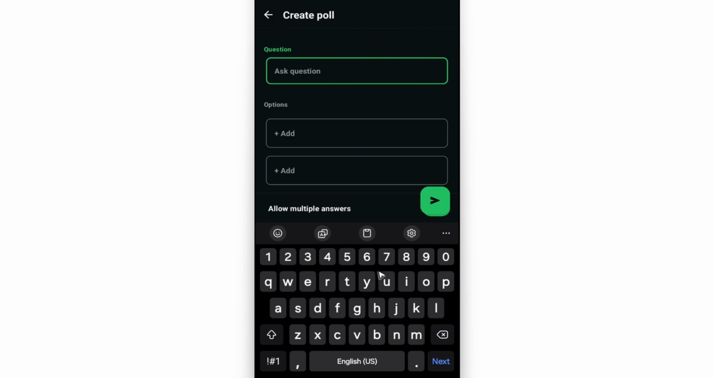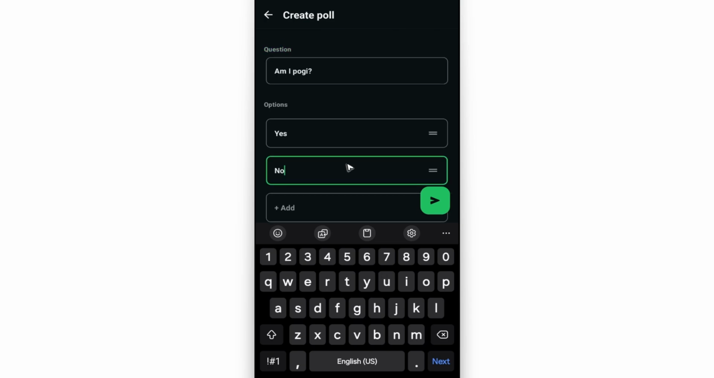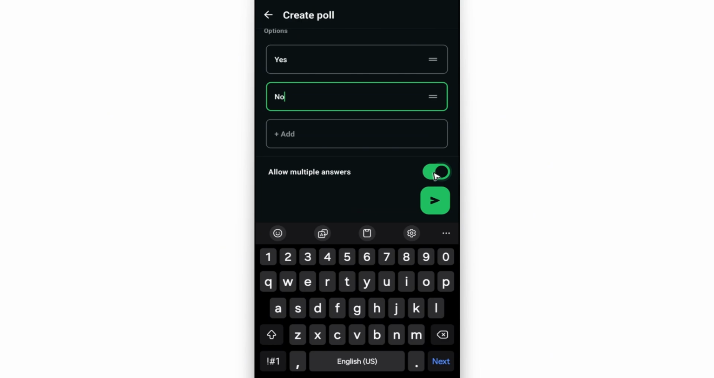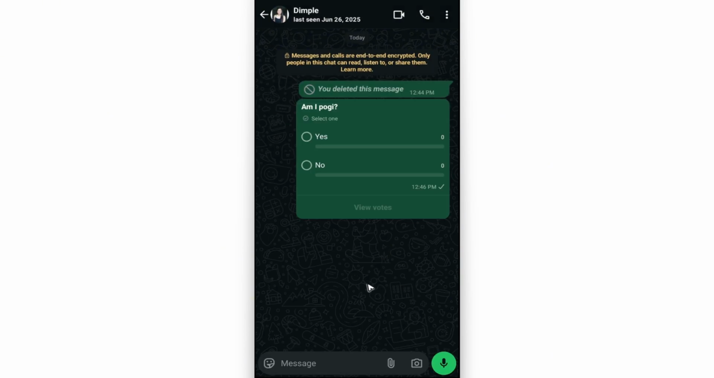All right, edit it right here. For example, add in your new message or question. All right, scroll down. If you don't want to allow multiple answers, just toggle this off and hit on send. There you go. Once that's done, you're good to go.